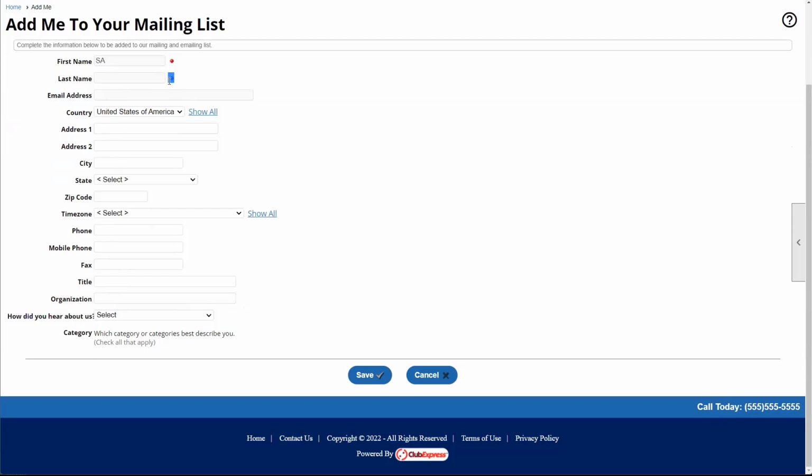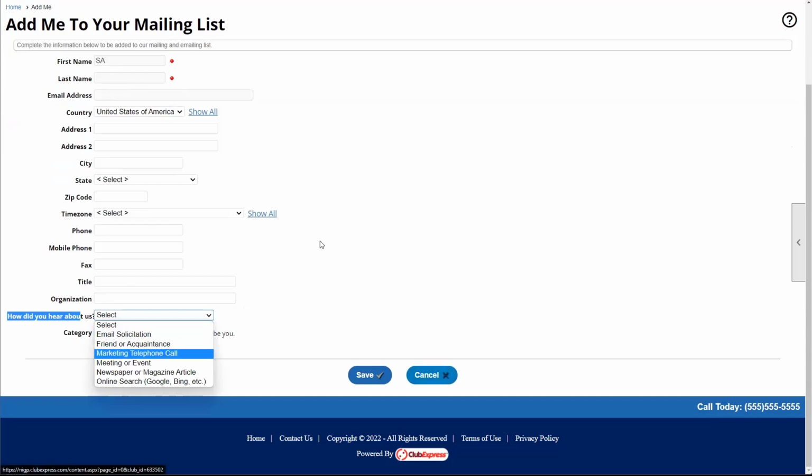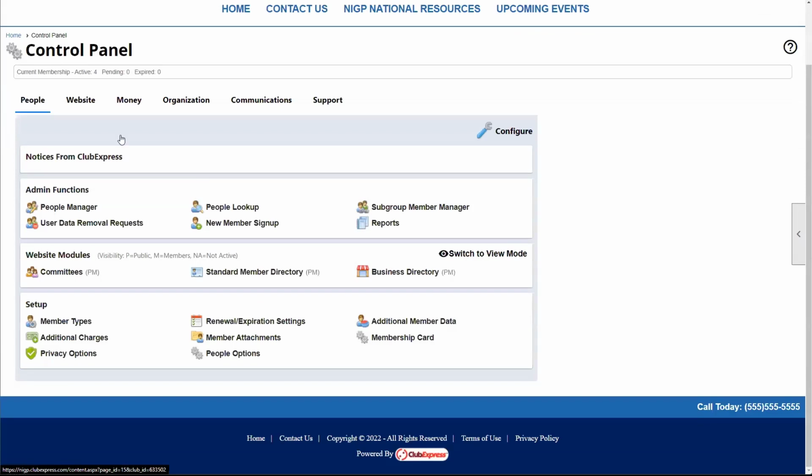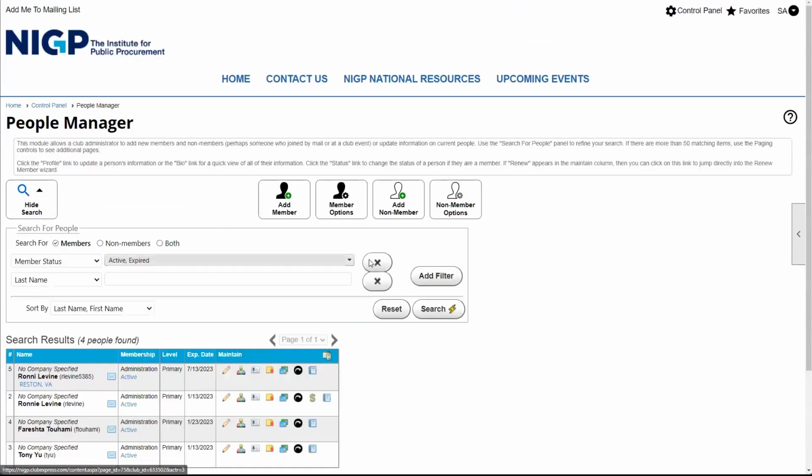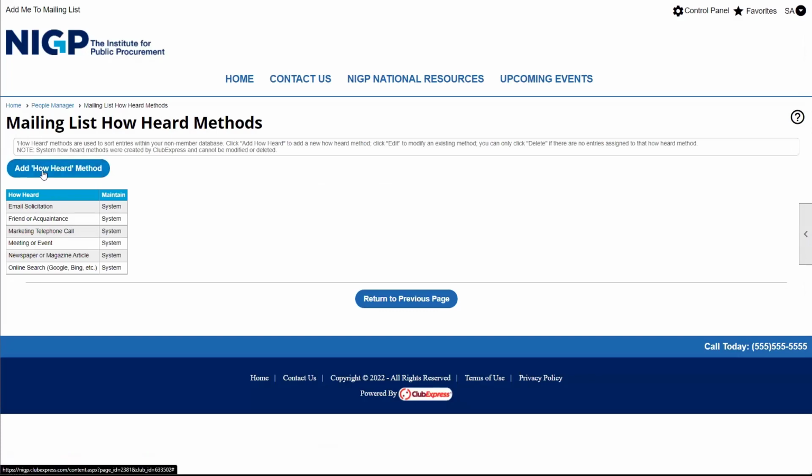You can always tell if something is optional or not by this little red dot letting you know you have to fill this in. And then you get this, how did you hear about us? And you can do things like email solicitation, or someone told me, and so forth. If you want to add options to that, you can add those heard options by clicking right here under how heard. And you can say, we have a magazine or something like that.